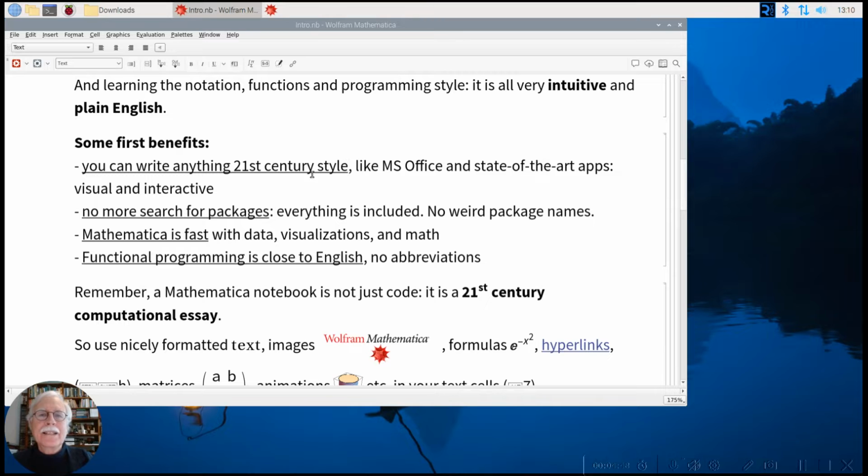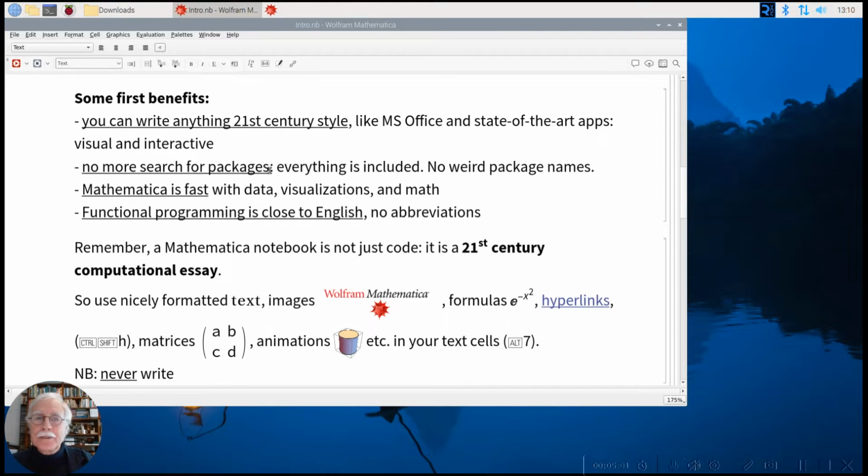So now you can write anything in 21st century style. You can include images, hyperlinks, video, whatever you like. It can all be included in the code. You also do not have to search for packages anymore. In another language that is quite a pain, and they have names that are really not logical, but here everything is included. Mathematica is a big program. It's 1 gigabyte on a Raspberry Pi, and if you download it with the full documentation on a Windows or Mac system, it's about 5 gigabytes. But then you have it directly.